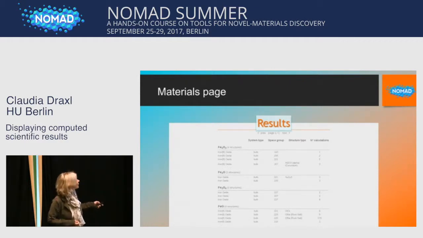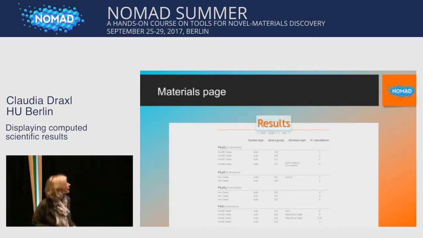So you have a list of materials here. It tells you also the system type. In this case, it's all bulk. It tells you the space group of this material. It also tells you something about the structure type, if it's known, for instance, rock salt and so on. And then it tells you how many calculations of this type and of this material you have.